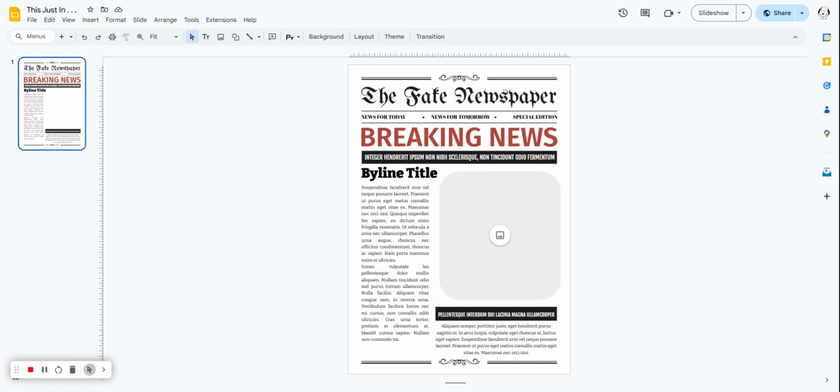I found this template and it is totally editable, which means that once you click on a certain part, you can change things. For instance, if you want to change the newspaper title from the fake news to whatever title you want to call this newspaper, you can. But you don't have to change it. You definitely don't have to change this part here because that's just basically the little motto that the paper has.